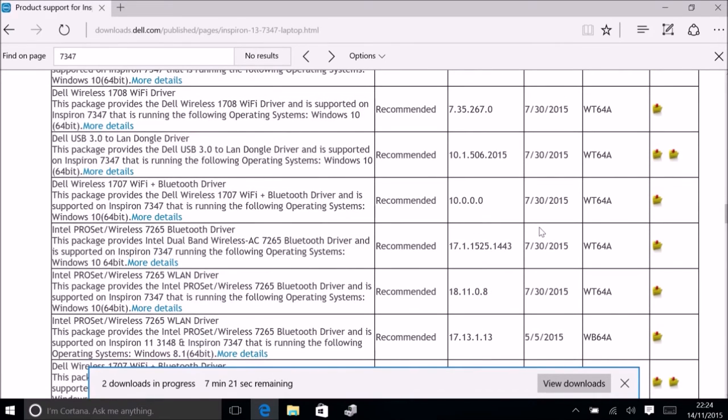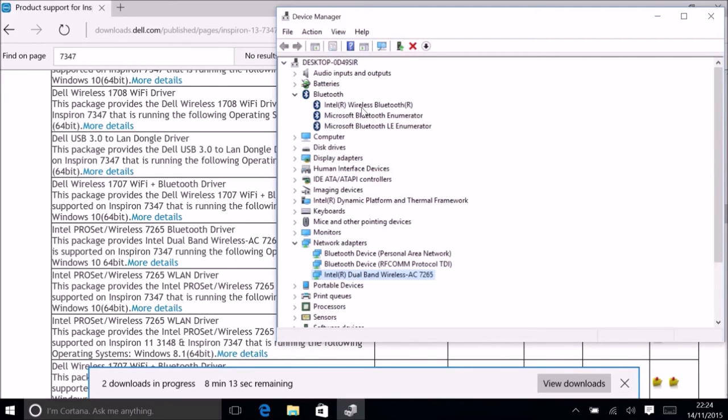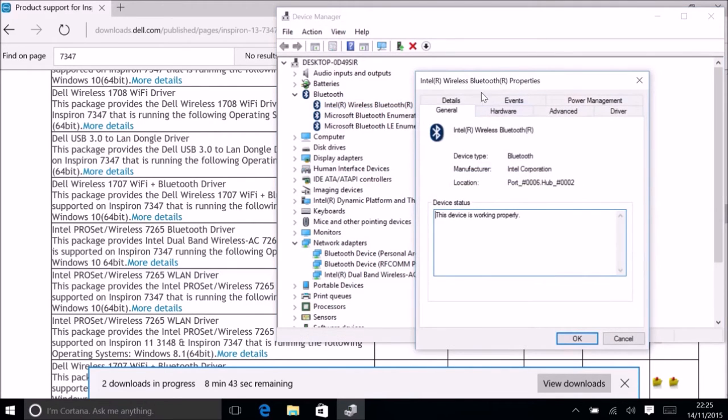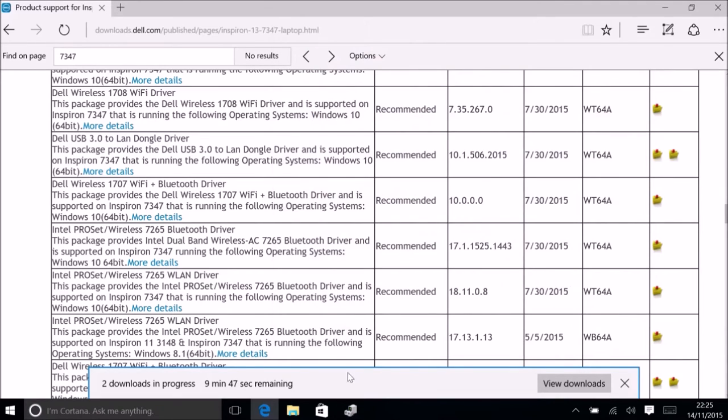And now we'll also look at Bluetooth, so we'll see what they were offering in terms of the Bluetooth driver. And again, we'll open up the Device Manager to see what is currently installed. So we'll expand Bluetooth and right-click the Intel Wireless Bluetooth, select Properties, and then select Driver. And we'll see that we've essentially got the same version, so we won't bother downloading the Bluetooth driver.